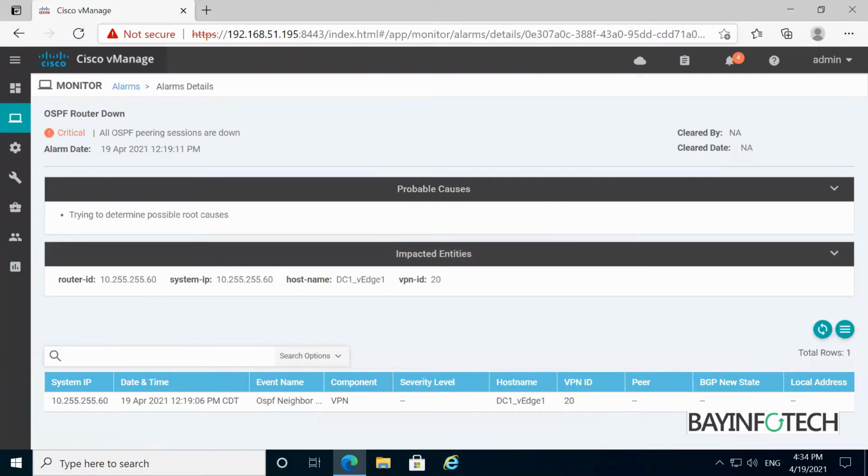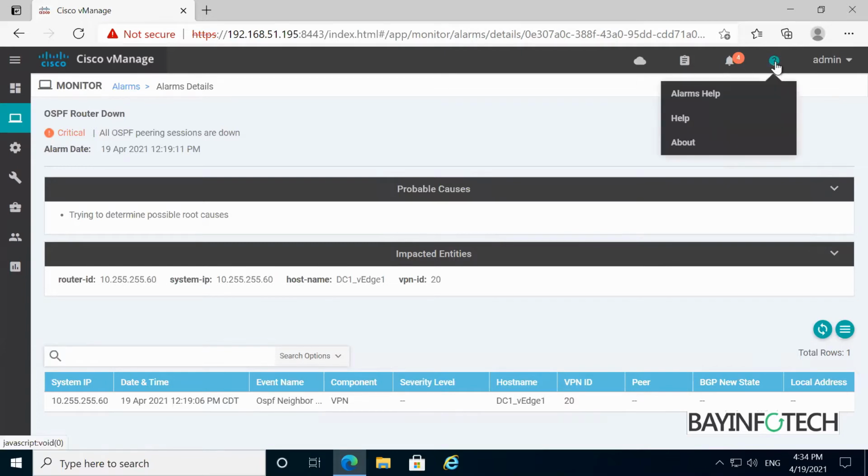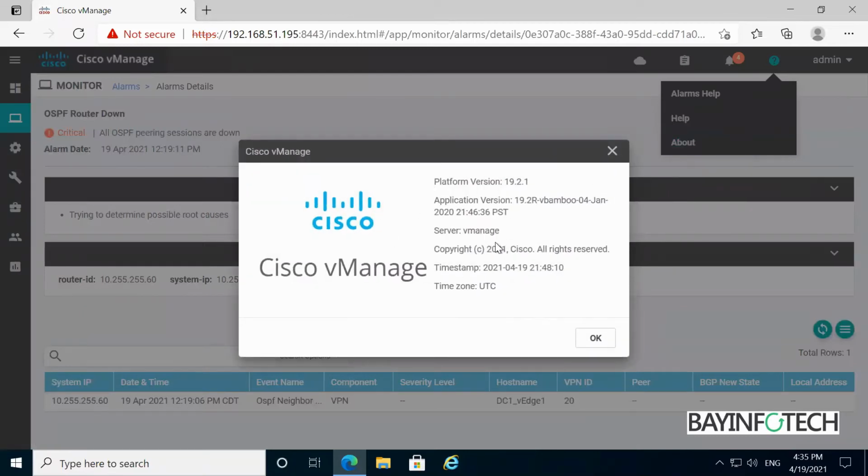And next, what we see is help, which is in the form of a question mark right here. So we click on help. Here, it links to the product help, software version information about the vManage NMS software, and current time and time zone on the vManage server. So this is all what I mentioned you see up here. And then the next is the host name of the vManage NMS that you're logged into, right?